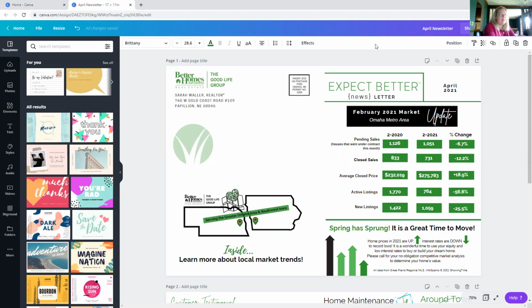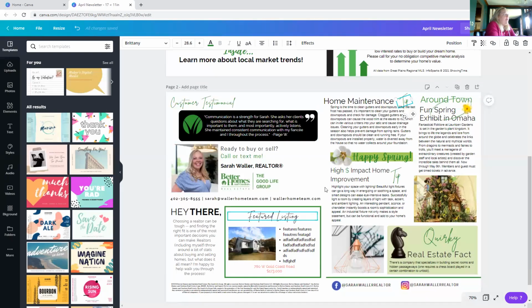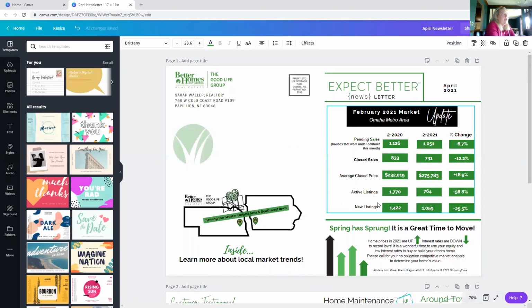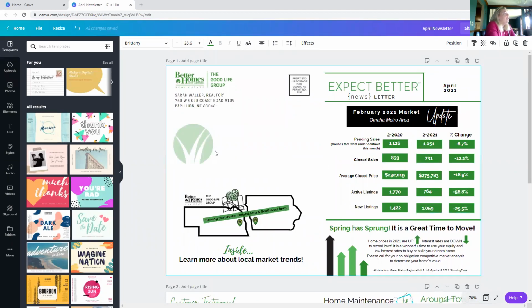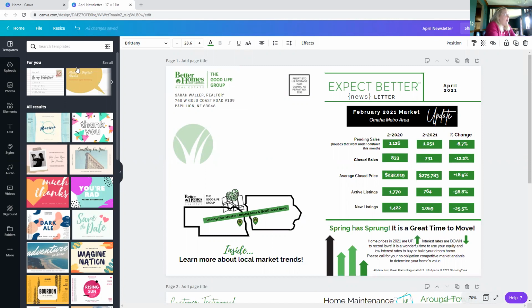So I opened up my newsletter template, and it's the one that I have already personalized with my own information. I put in my testimonial and all my information here. So this is ready to go. But now I want to create this into an email newsletter. Really simple. All I need to do is go back to my home tab here.